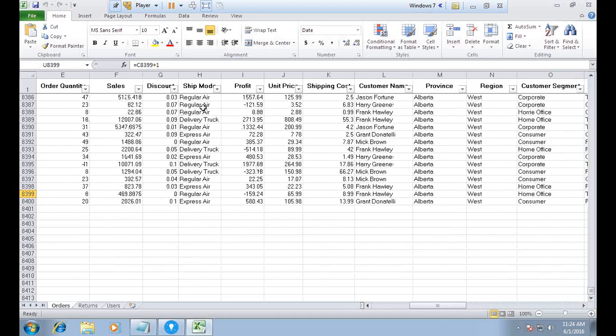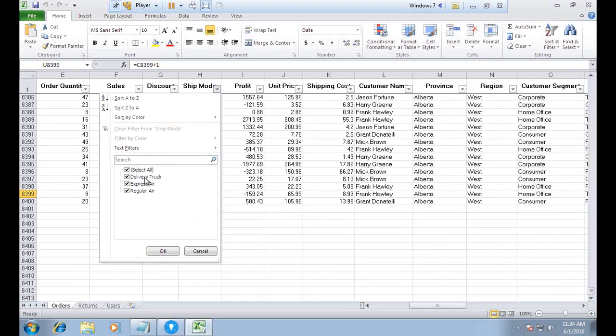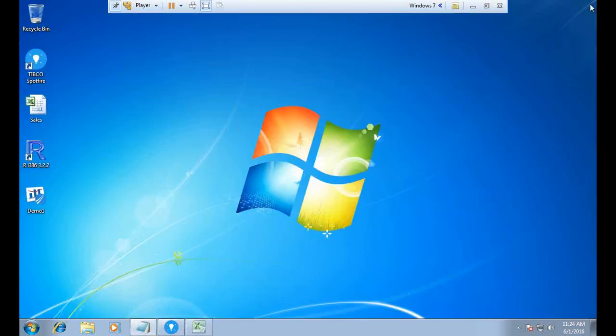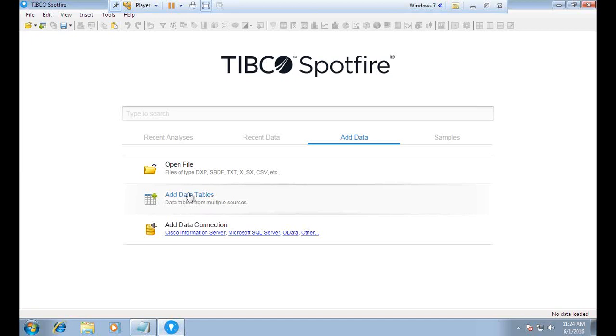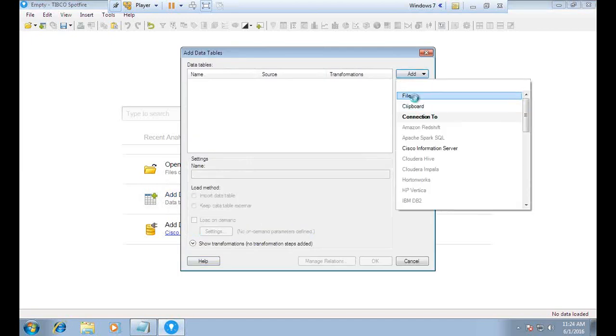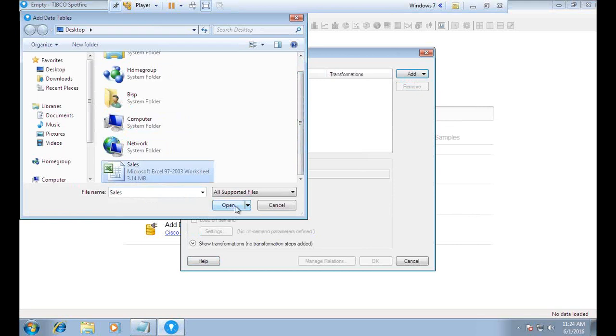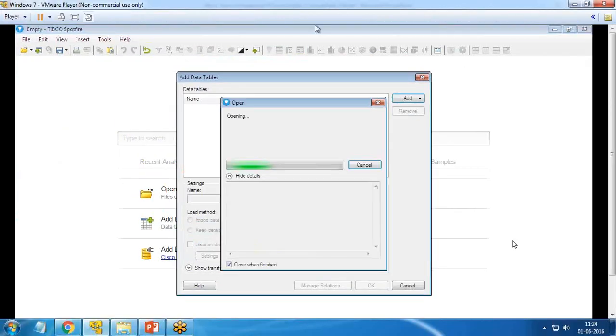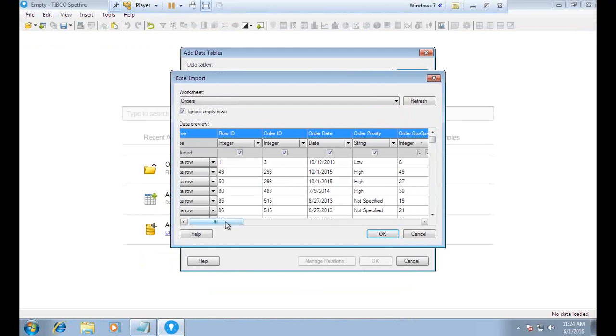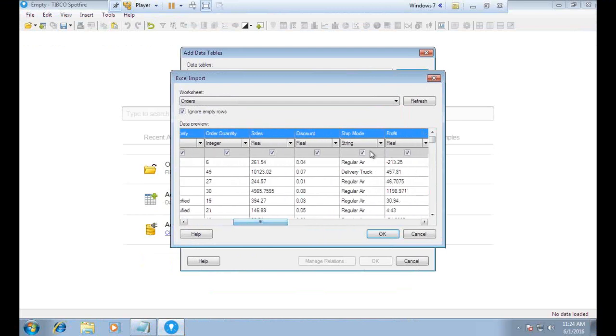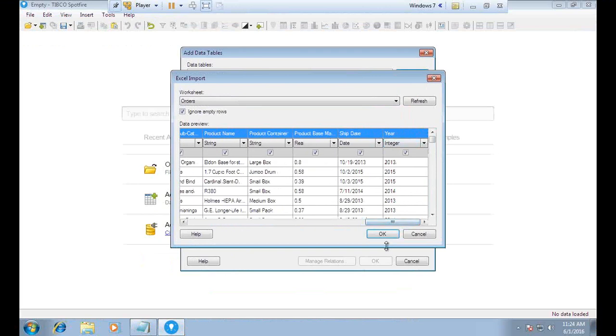We have three different shipping modes. The first one is delivery truck, the second is express air, the third is regular air. I would like to know the average of the total count of transportation done through delivery truck, express air or regular air, on a yearly basis. So first of all, let me load the data table into Tibco Spotfire. I select the data table, open it, and I make sure that the shipping mode data type is string and the year data type is integer.